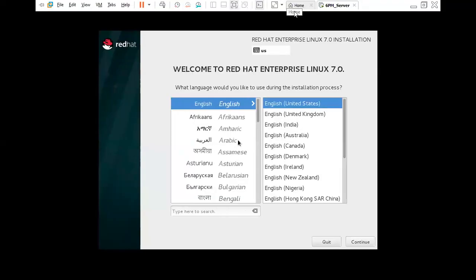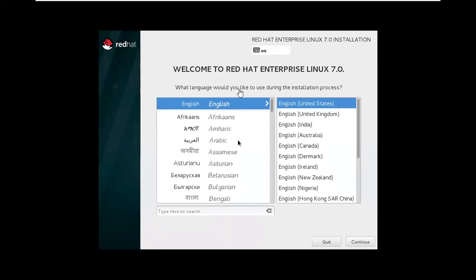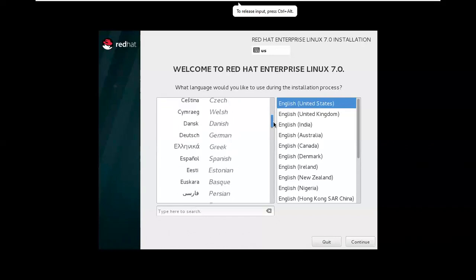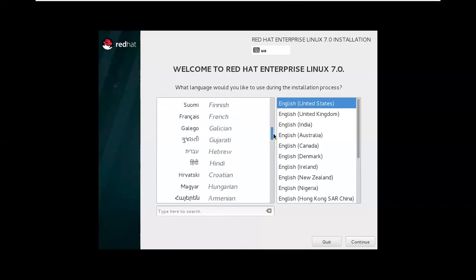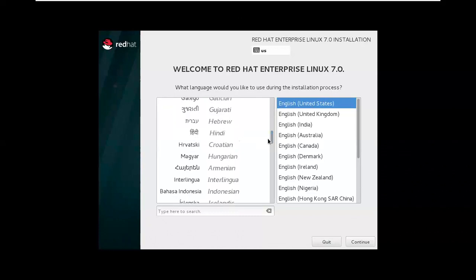Right. So see guys here. Welcome to Red Hat Enterprise Linux 7.0. What language would you like to use during the installation process? According to your requirement, you can use any language. Even if you want, you can use Telugu, Tamil, Marathi and Oriya, whatever you want. Hindi also we have.